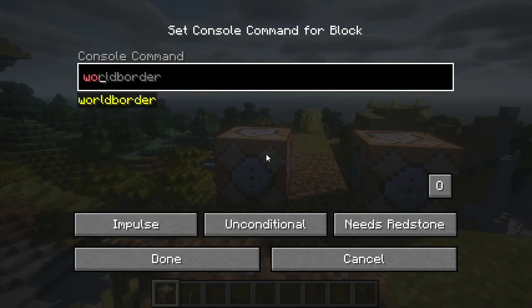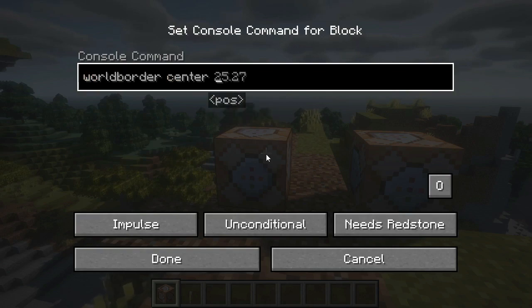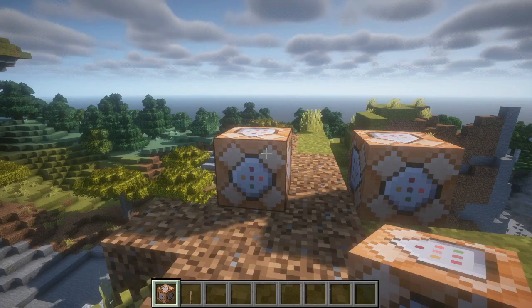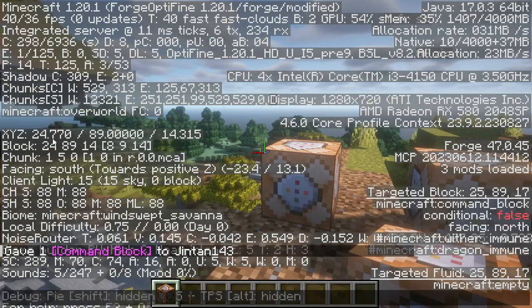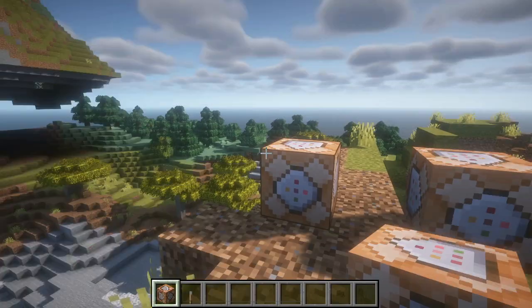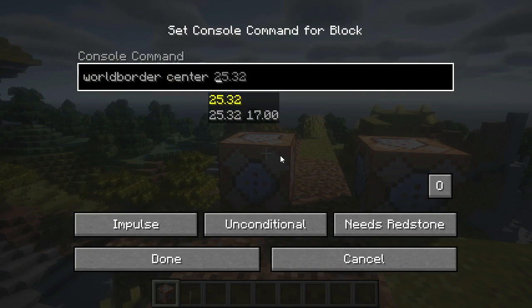On the first one, type in /worldborder center and put in your location. You can press F3 to check your coordinates. Press Enter.